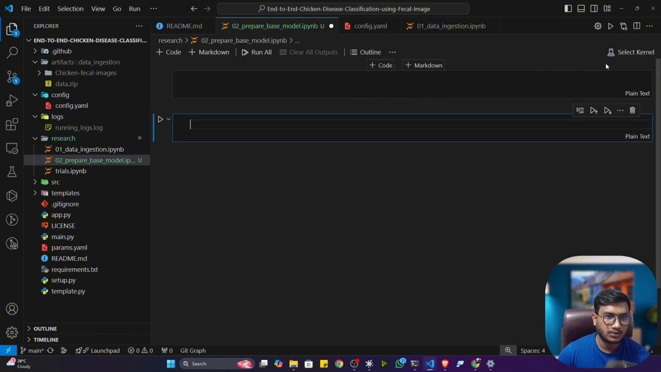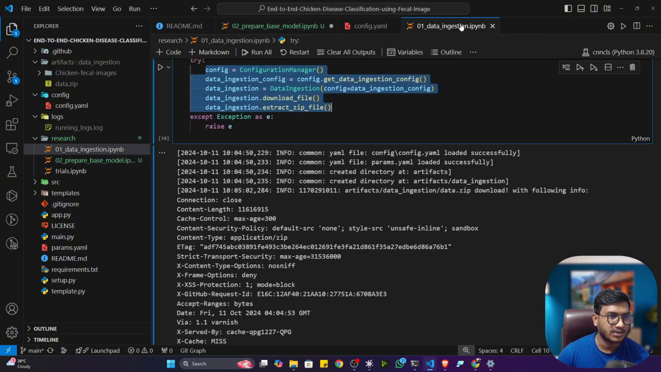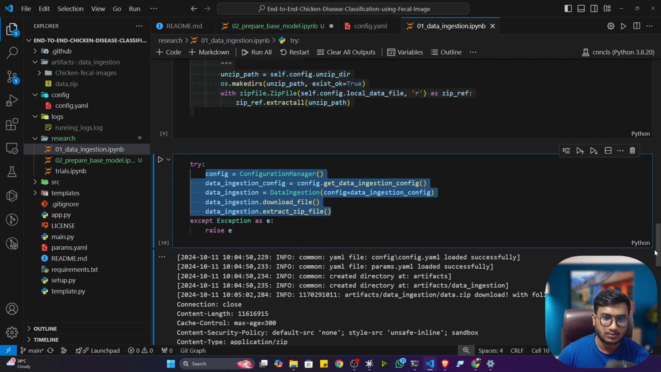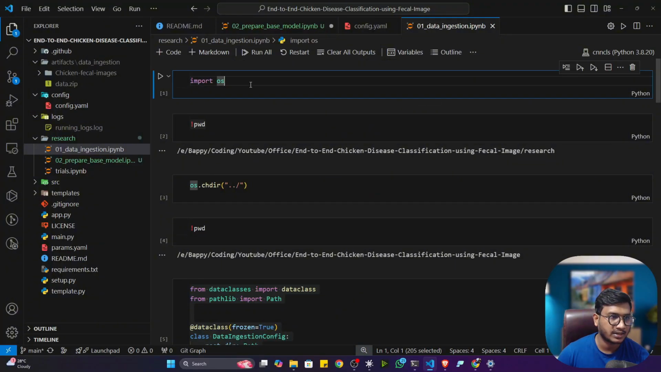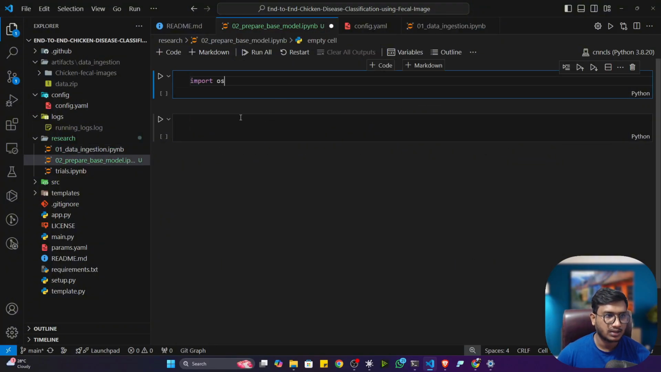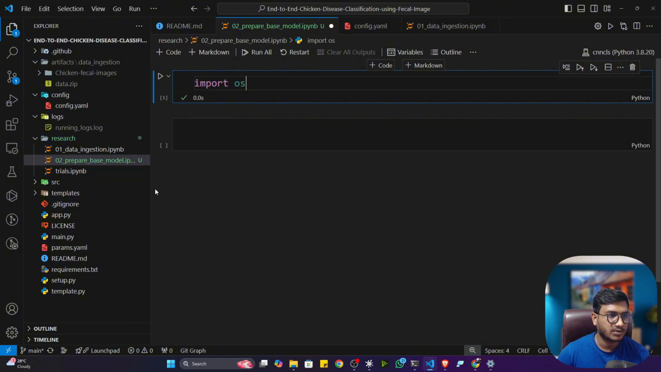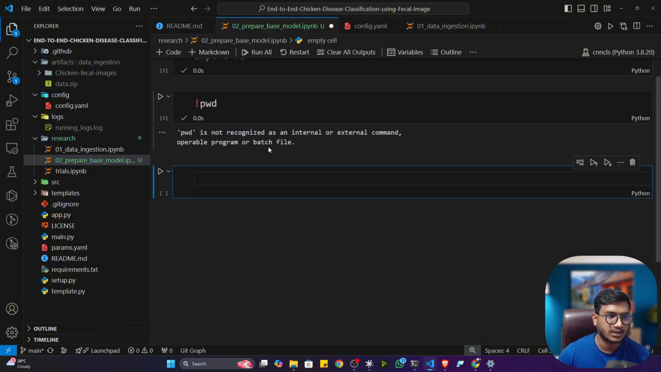Okay, so first of all, let me select my kernel. Then I'll be executing the same code, I think, just to get back my project working directory. So let's copy and let me execute them. If I show you my project working directory, you can see I'm inside the resource folder.